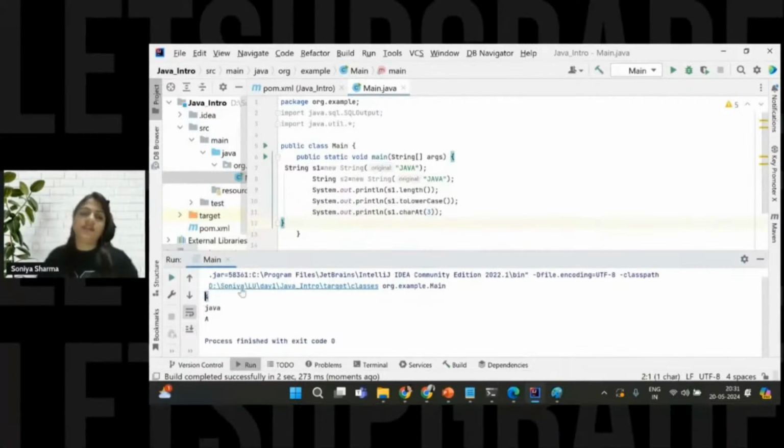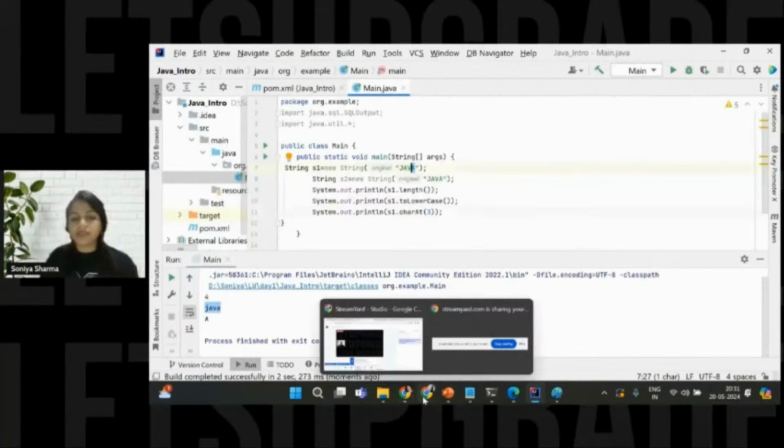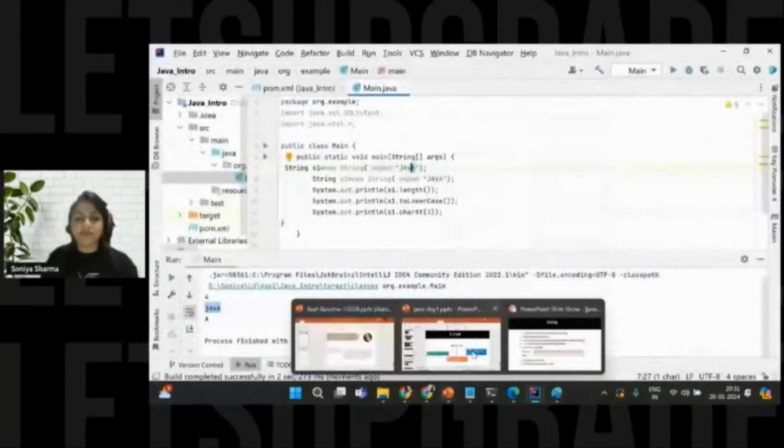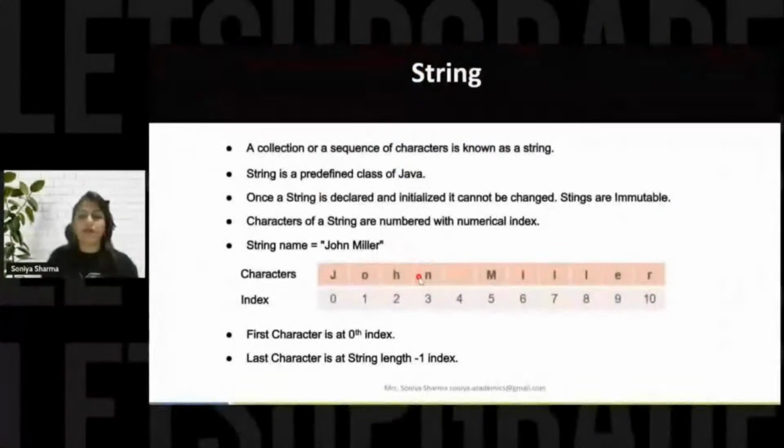So 4 is the answer for the first. Length is 4 because there are 4 alphabets J A V A. Lowercase, it has been converted. I have stored in uppercase, now it is appearing in lowercase. The character at third location is A, because it always starts storing the values from 0. So see, I have made slides for you guys. You can go through this, and from it all the things will be very clear.